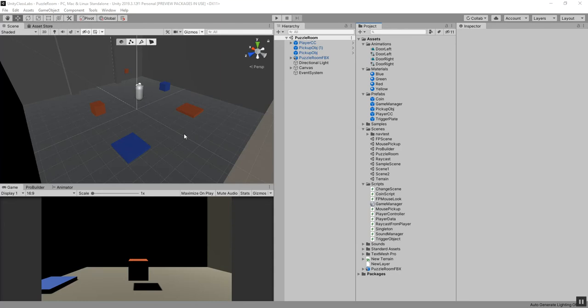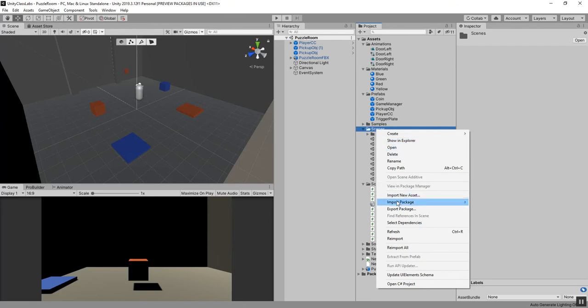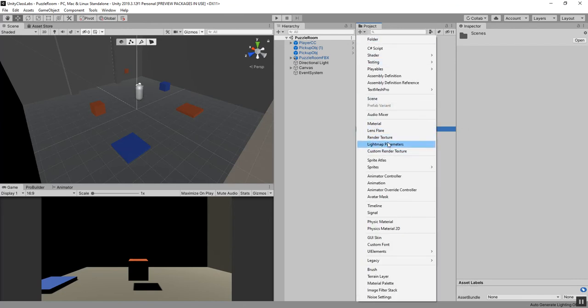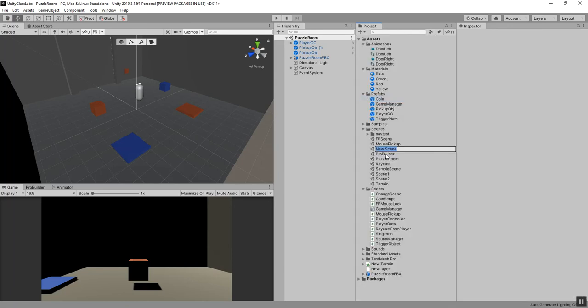So to start this off, we're going to set up a new scene to create some AI. So I'm going to go into our scenes folder here and create a new scene file. So I'm going to go to new scene, create a scene here, and I'm going to call it nav mesh.